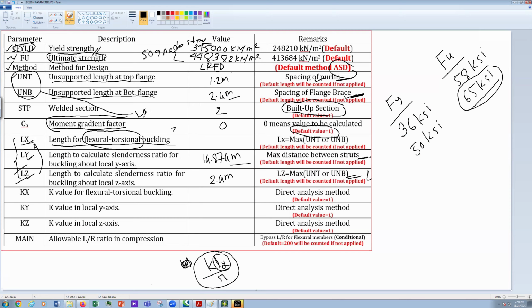Lateral torsional buckling. So UNT and UNB represent lateral torsional buckling, whereas LX represents what? Flexural torsional buckling. Both are different. Okay, so what is LX?